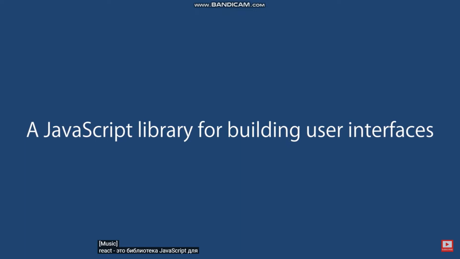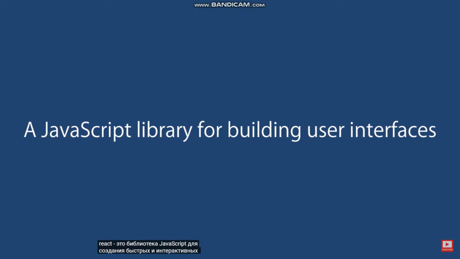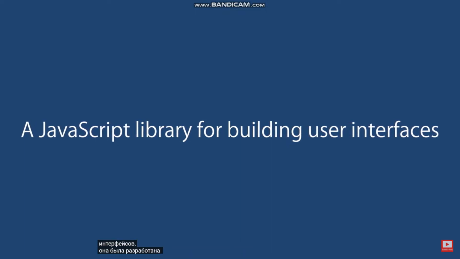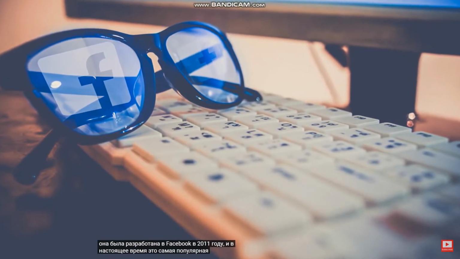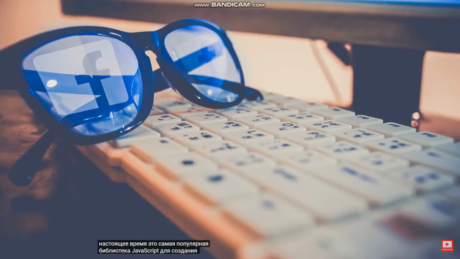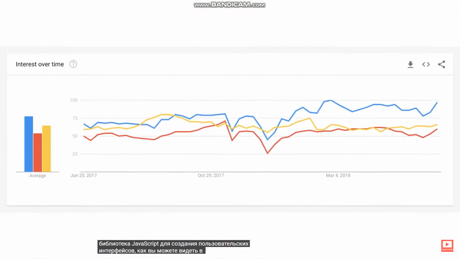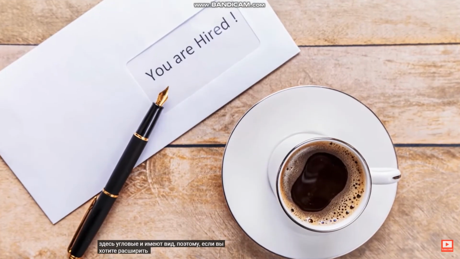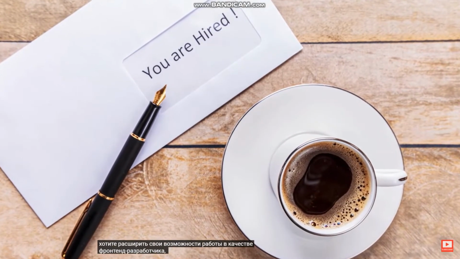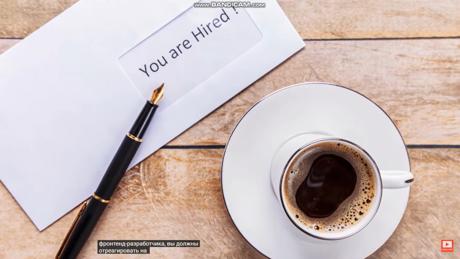React is a JavaScript library for building fast and interactive user interfaces. It was developed at Facebook in 2011, and currently it's the most popular JavaScript library for building user interfaces. As you can see on Google Trends, React is dominating the space of libraries and frameworks for building user interfaces. The other two players here are Angular and Vue. So if you want to expand your job opportunities as a front-end developer, you should have React on your resume.